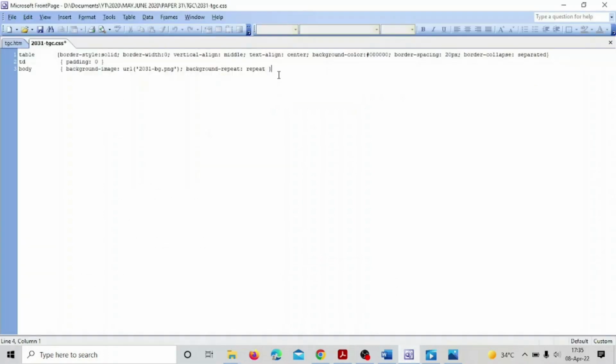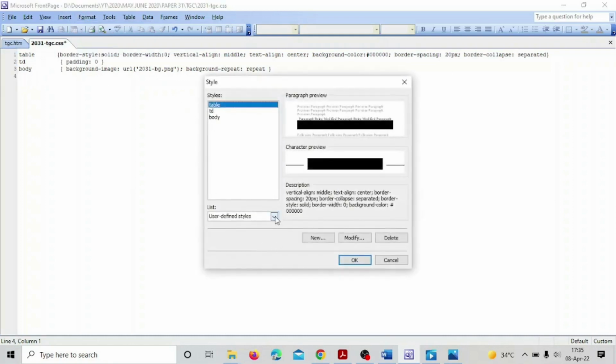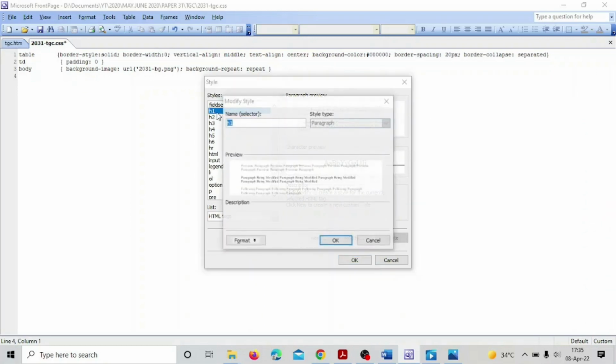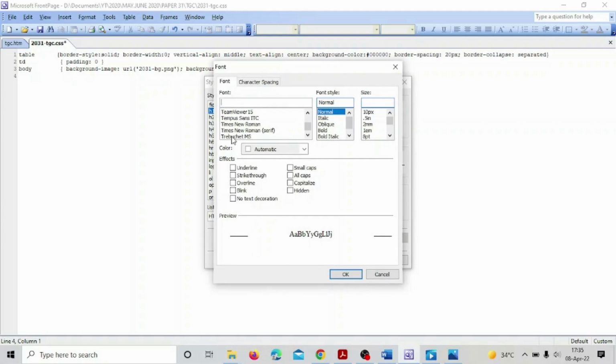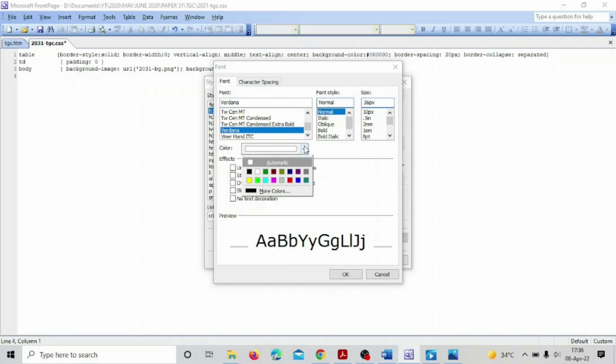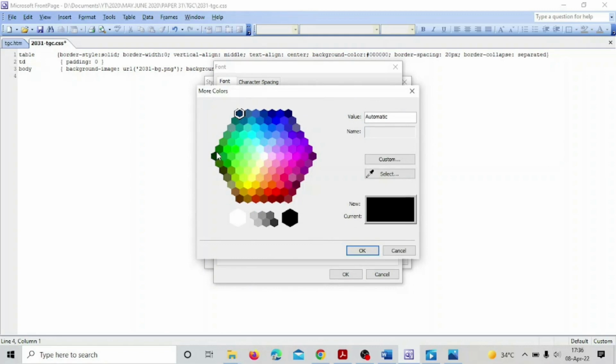Open this, come to the next line, format, style, open HTML tags, and H1 I have to work on right now. Here I have to go for the font. What is the font there? Something, yeah, it's available for me, so I'll go for it. Then the size is 36px, and color is there. Color is pure green. Just go for more colors and click there.